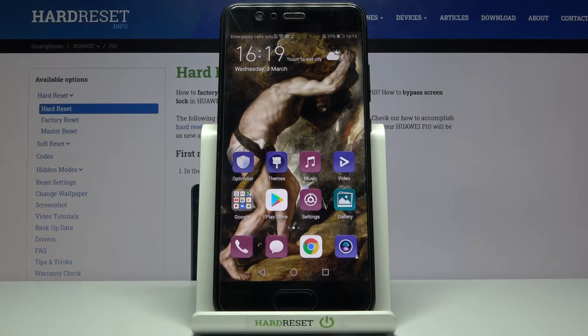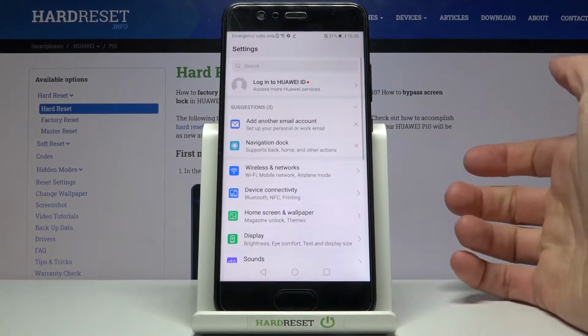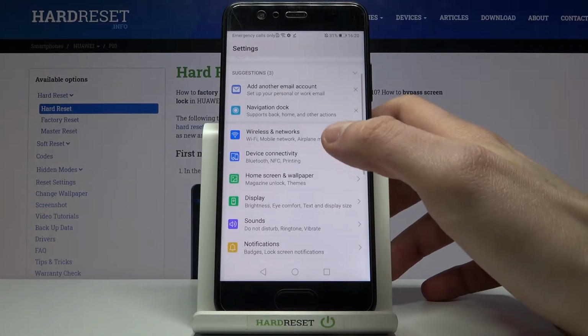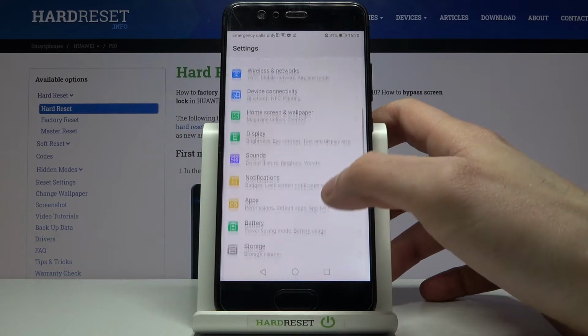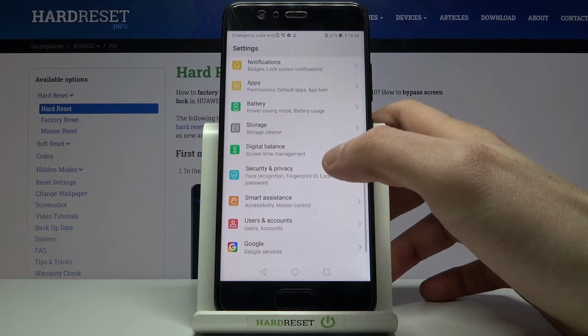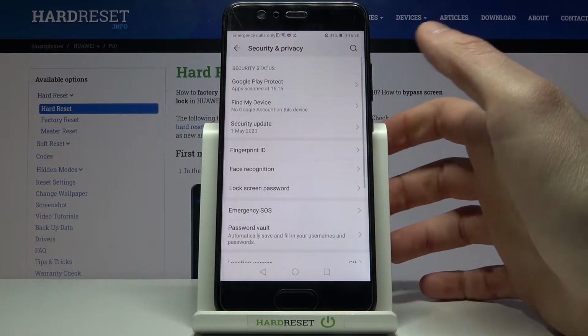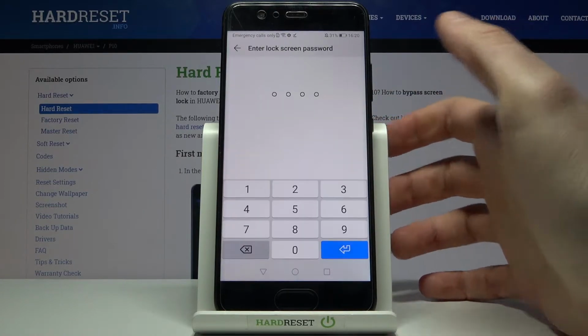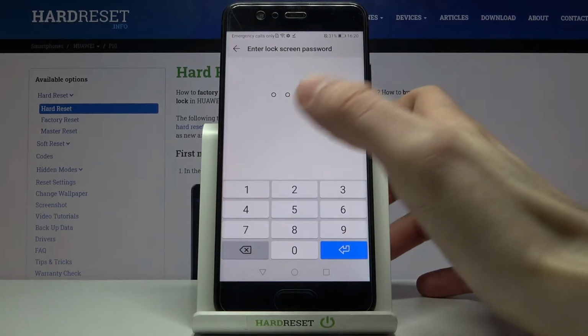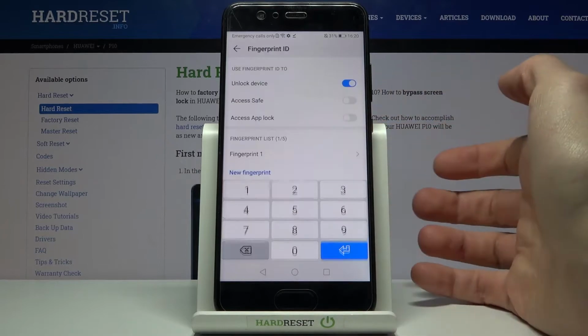Here I have HUAWEI P10, and today I'm going to show you how to lock and unlock apps with fingerprint on this device. So first of all, you will have to go to settings, then to security and privacy, fingerprint ID. Firstly, what you will have to do is to add a fingerprint to your device.